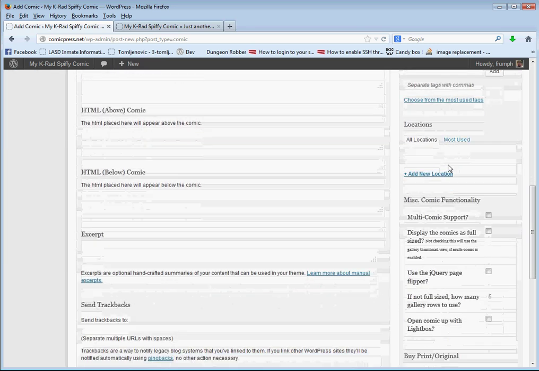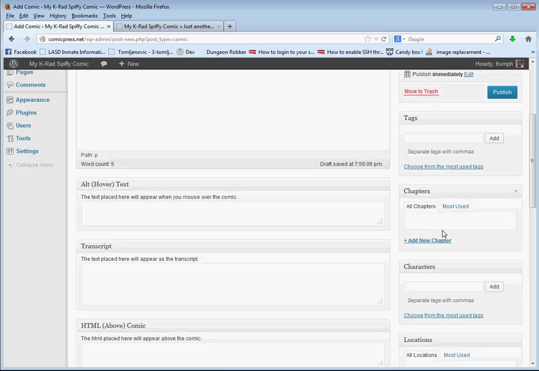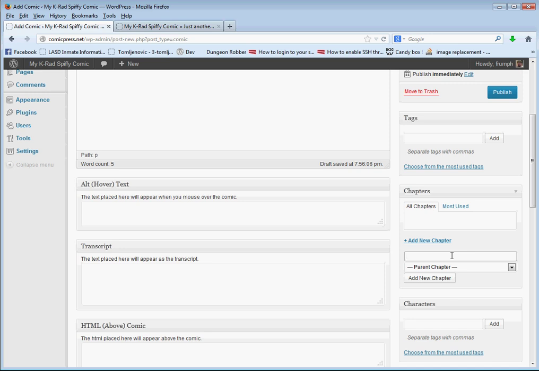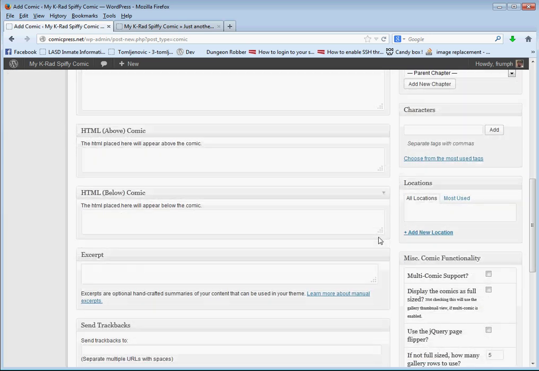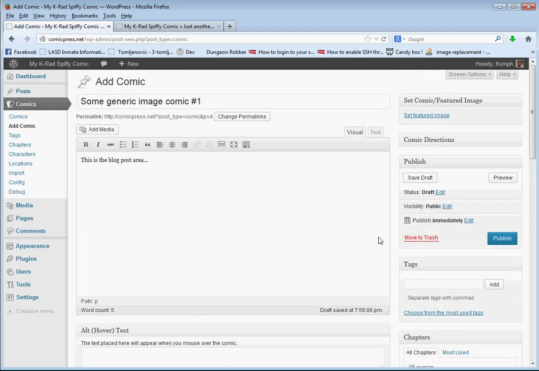We're going to go down here to chapters. Since we have no chapters, we've got to create one. And since we don't have a whole bunch of chapters, we're just going to call this chapter comics. Make sure it's check marked in there. And here at the top, set comic featured image. Oh, that means that's where we put our comic, huh?